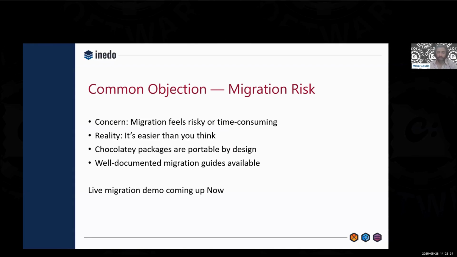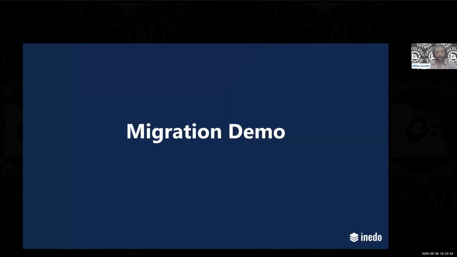It's a fair concern to be worried about migrating from tools. It's easier than you probably expect. And in this demo, Steven's going to show you exactly how to do that. He's obviously been with Chocolatey for a number of years. He knows this stuff a lot better than I do in terms of what he's about to show. So I will kick it over to him.